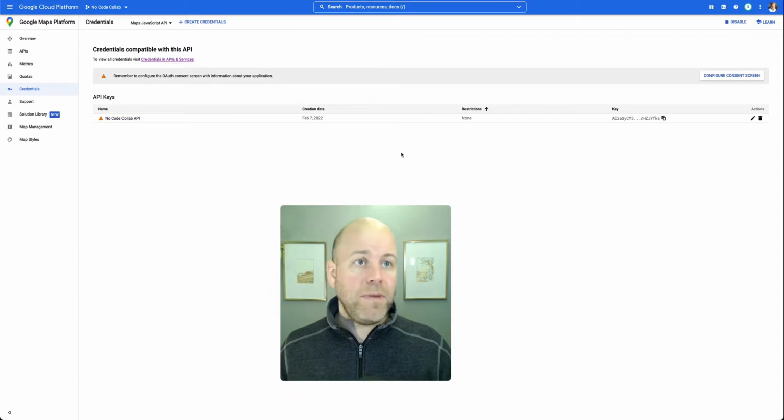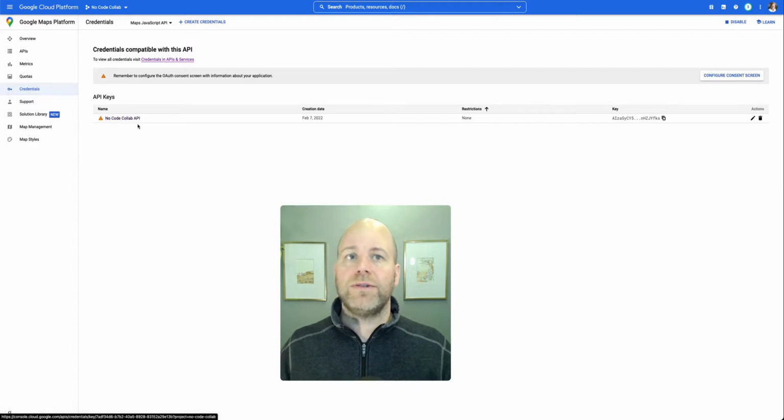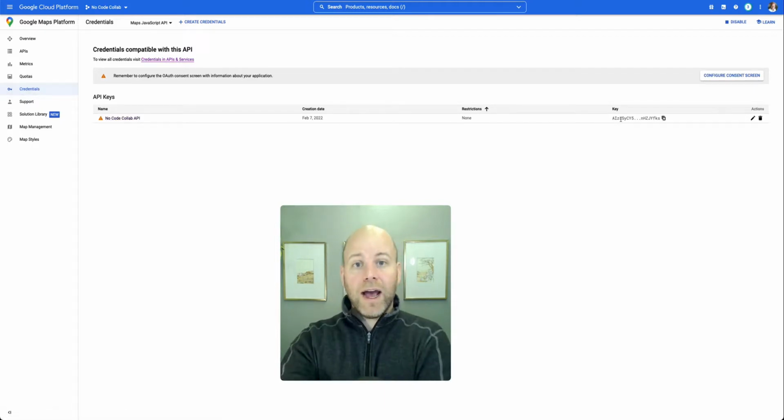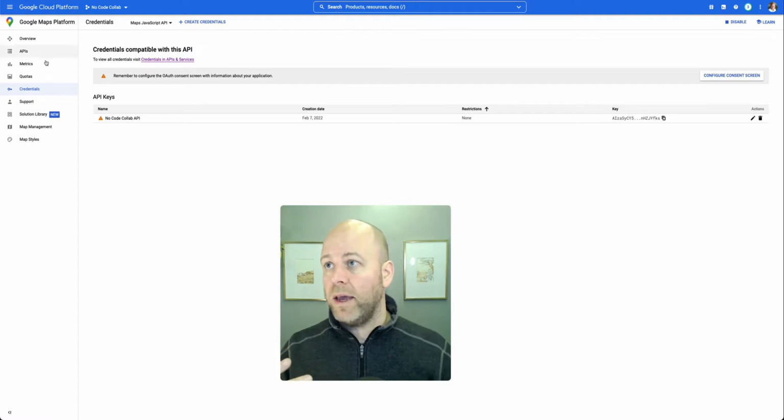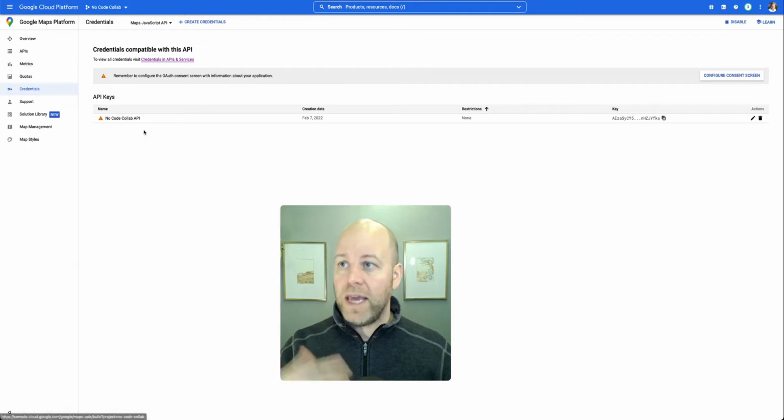And now I've got my API. If you ever need to find it again, you can come back under the Maps platform, the Google credentials, and the API. So now I've got my 3 APIs set up. I've got my 3 services set up. I've got my API key.